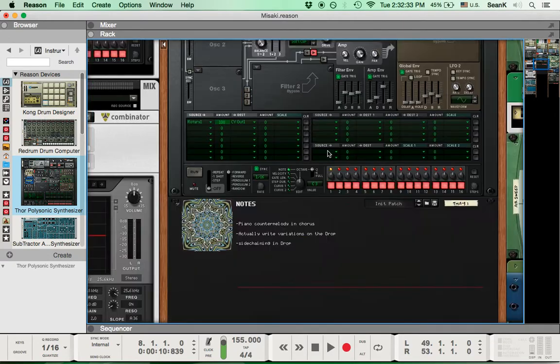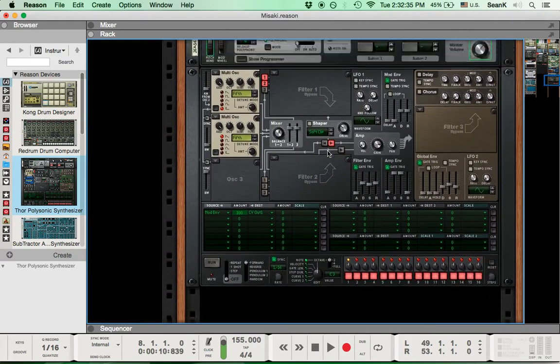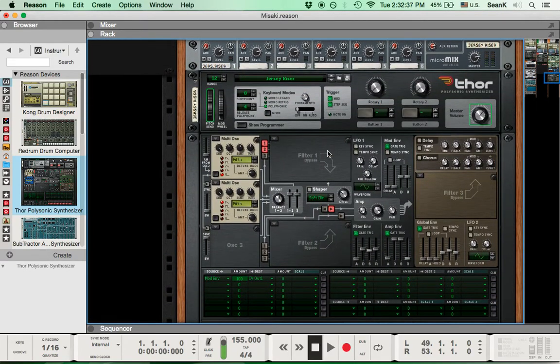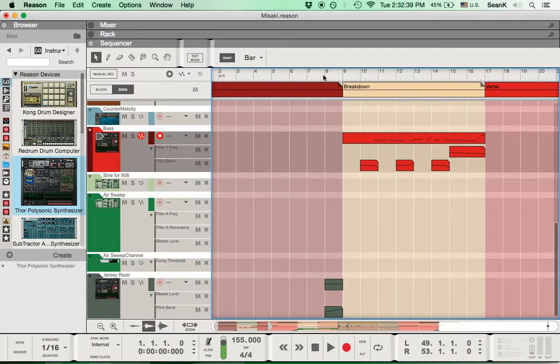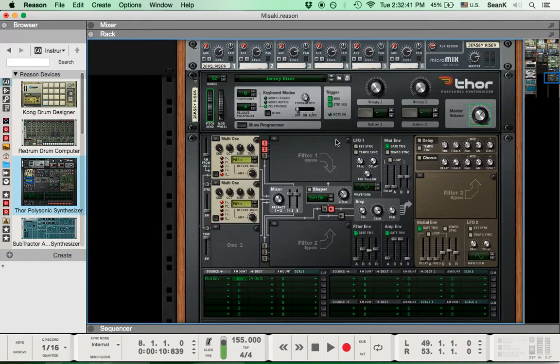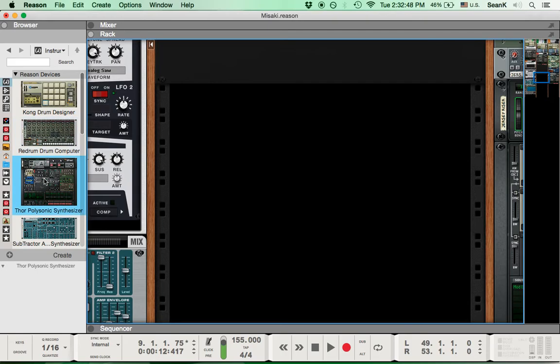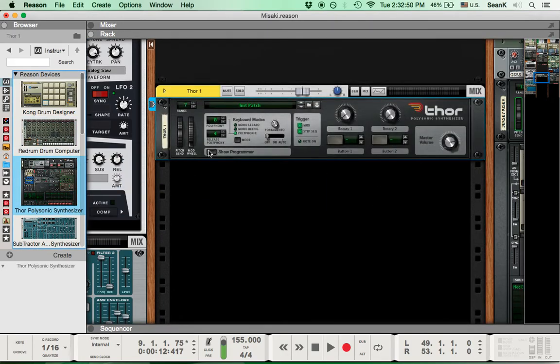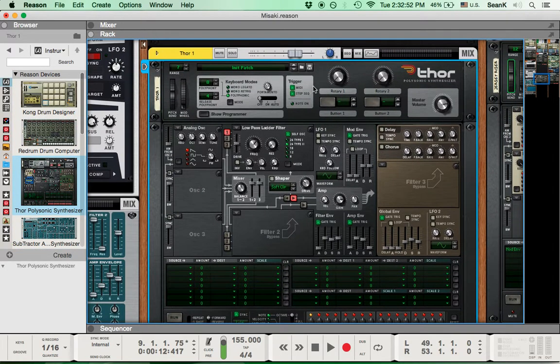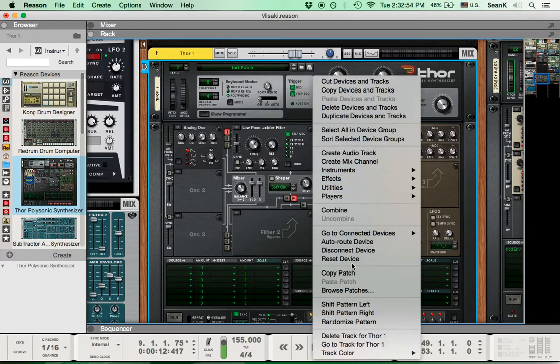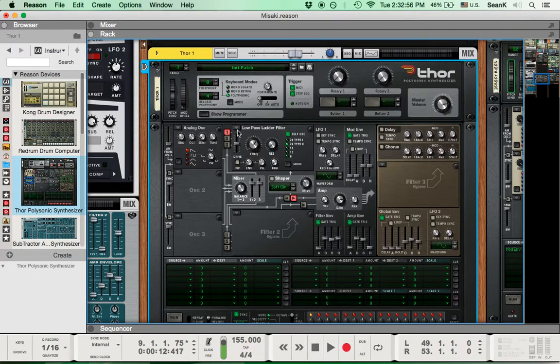So it's essentially a pitch bending Thor. This is the synth right here. So that's the synth. So it's a Thor. So we're going to start with the Thor. And if you don't have it already, go ahead and right click, reset device there.